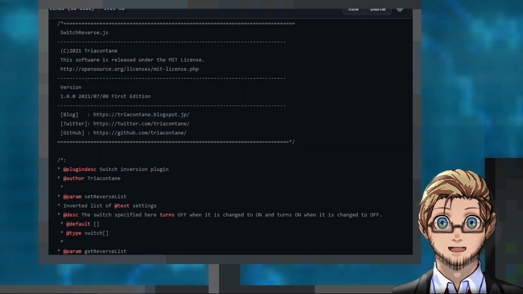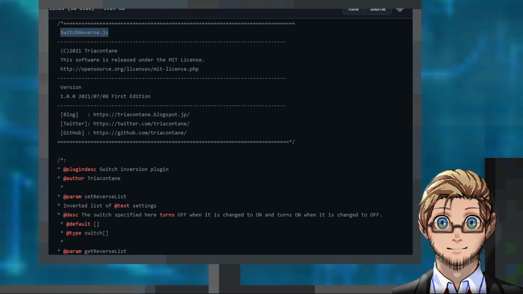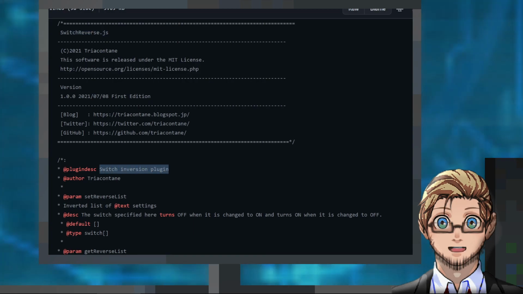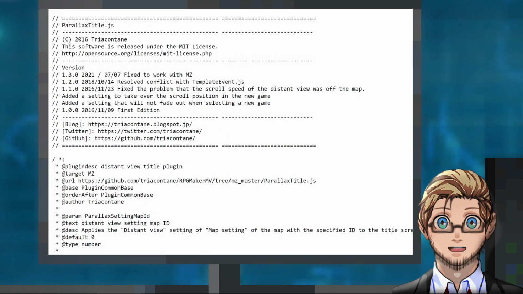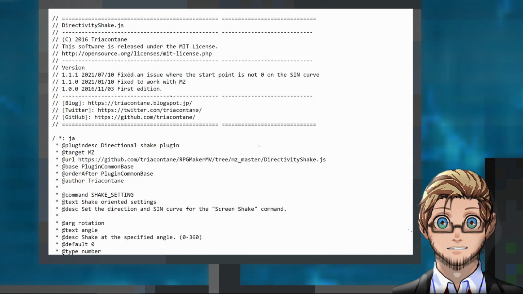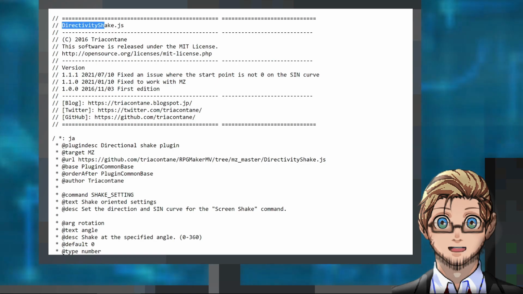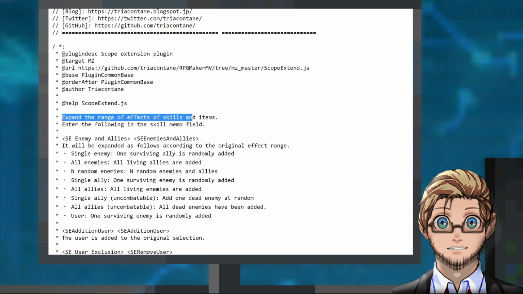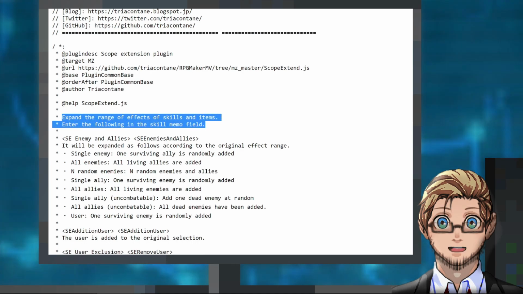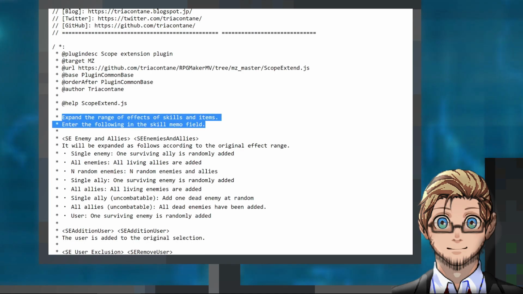Next we have 4 new plugins by Toria Kontan, an MV and MZ plugin that can reverse switches, so on becomes off and off becomes on. An MZ plugin that displays scrolling parallax background or foreground on title screen. An MZ plugin that can change the direction of shake effect. And another MZ plugin that expands the scope of targets for skills and items.